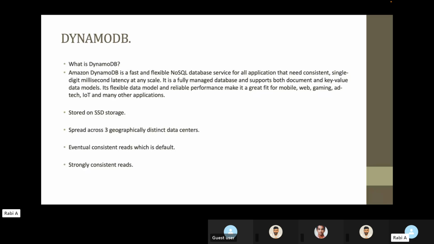By default, with your DynamoDB, the data is stored on SSD storage. By default, your data will be stored in three different availability zones. Now, because you have three different availability zones, we have two types of consistency. One is your eventual consistency, which is default. So let's say you add new data. Now that new data needs to get replicated in all the three availability zones. It does not happen immediately, right? So that's why it's known as eventual. So eventually you will have the consistency across all the availability zones.